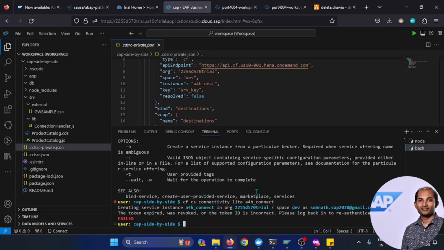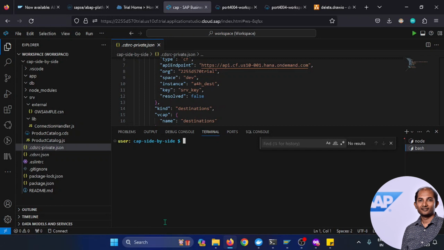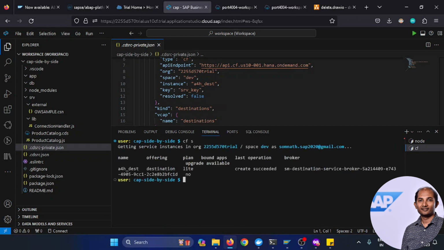So once I do that, the token expired. I need to log in again. Let's log in with cf login. I'm logged in now. Because I have already created the destination, let's create one more service called connectivity, and it is F4H. The plan I have to mention, then F4H connect. This is what I'm going to create.